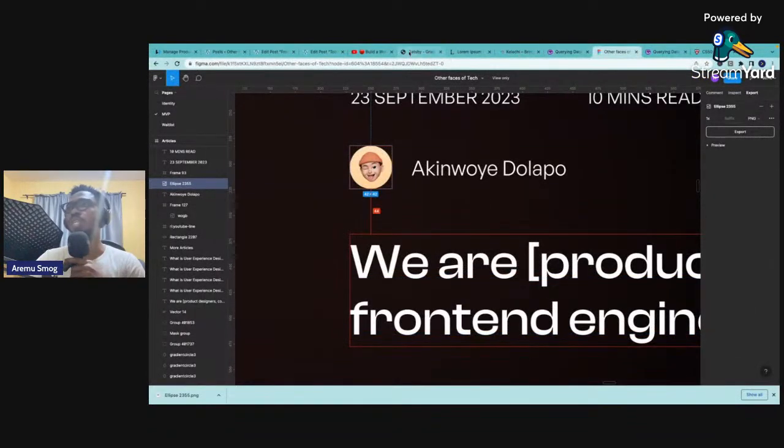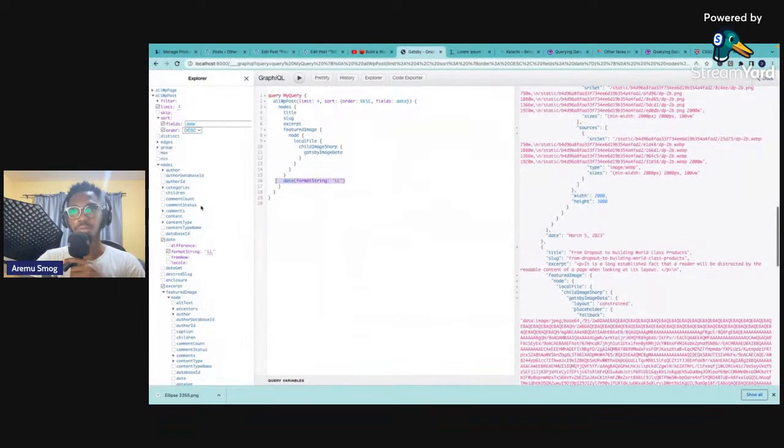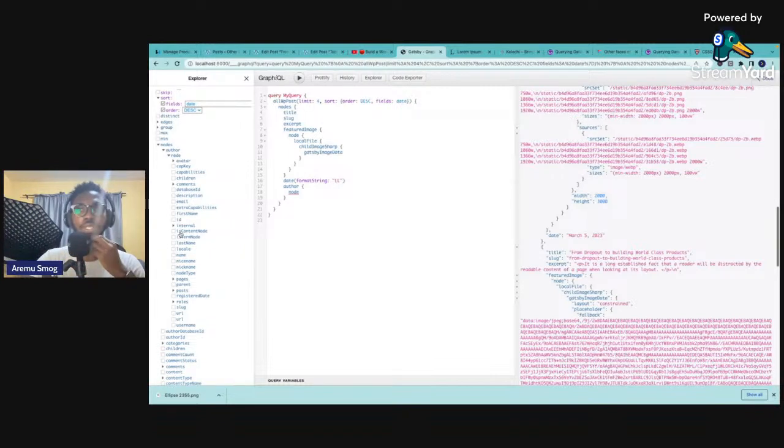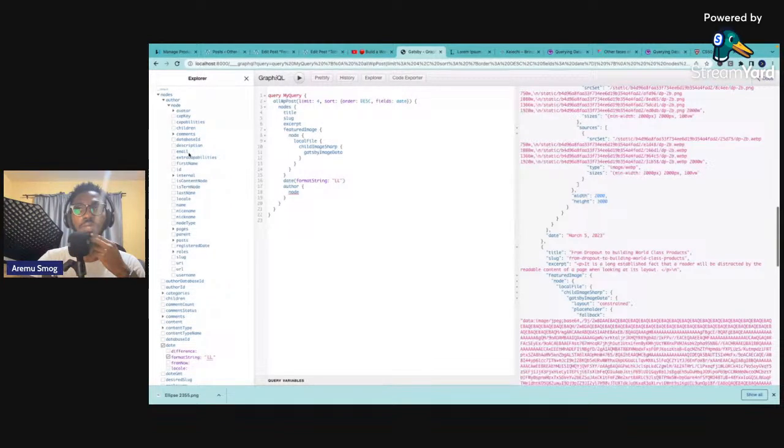But at least we should be able to get the name of the author. So I'm going to come over here and say GraphQL, author, node. So we have the avatar. What I need is just the name, honestly speaking. What I need is just their name.